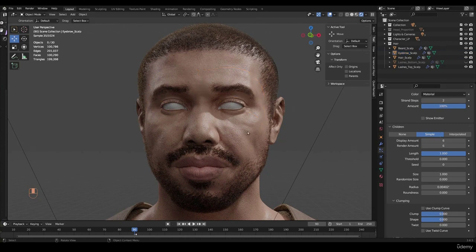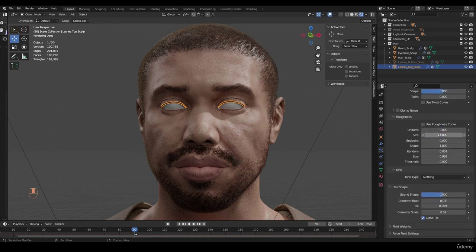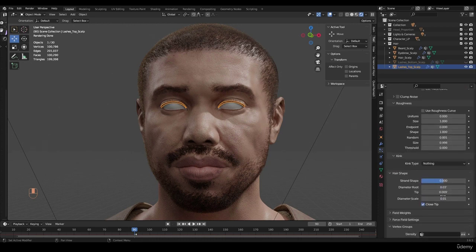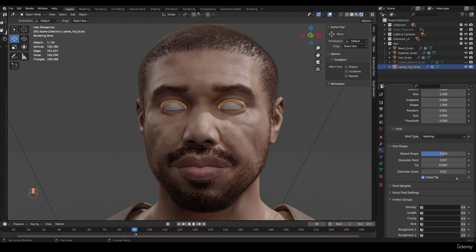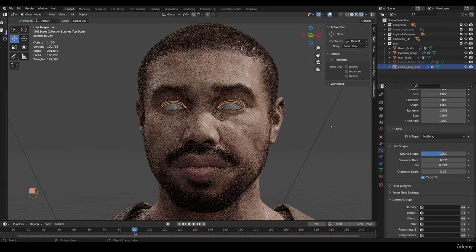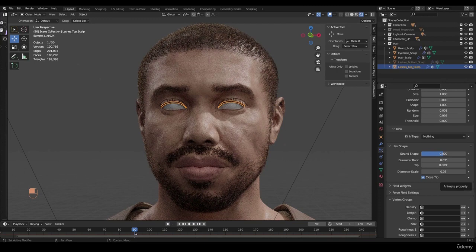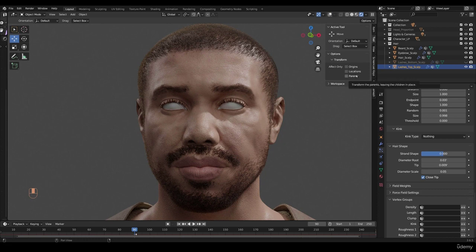Alright, and for the lashes, I'm going to go to my top lash, and obviously the eyelashes are not thick enough, so I'm going to go back to my hair shape. I'm going to go to my diameter scale and set it to maybe 0.05, and I'm going to compare it to my reference. I'm going to turn off the show overlay so I don't see the orange outline, so I can see better. I think that is too much. It looks like he has some mascara on.